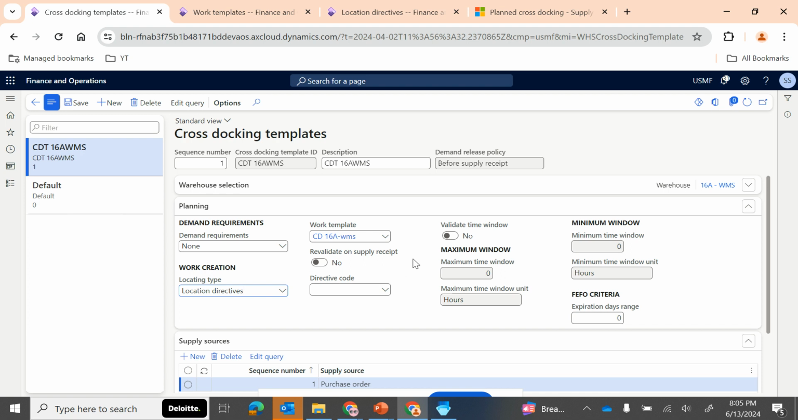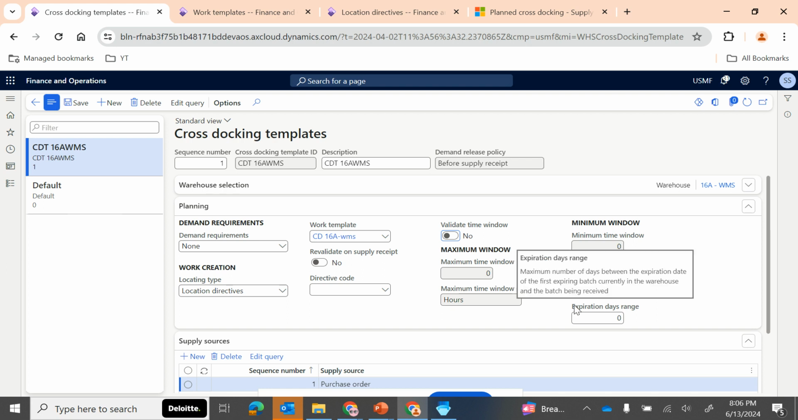And then I would say these are all not mandatory setups. If you want to validate a time window, you need to enable the validate time window. You need to give the maximum time within which you want to move the material from the supply to a demand. You can provide the number over here, and you can define whether it is days or hours. Because there are cases where within the same day the warehouse operations team need to move the material from the inbound to the outbound. So in case you want that configuration, you can make sure that the validate time window is enabled. And FIFO, this thing I would say, is actually working based on the batch date expiration. So if you want to configure this, make sure that you are using a batch enabled item, right?